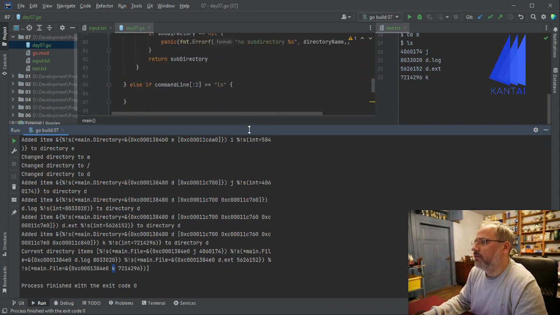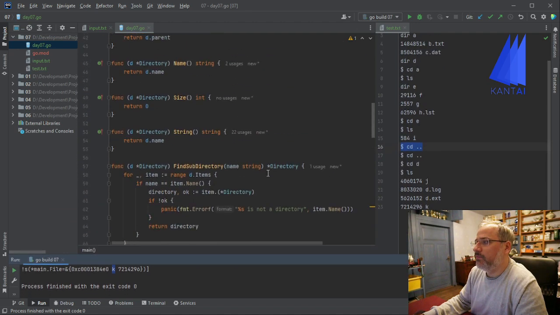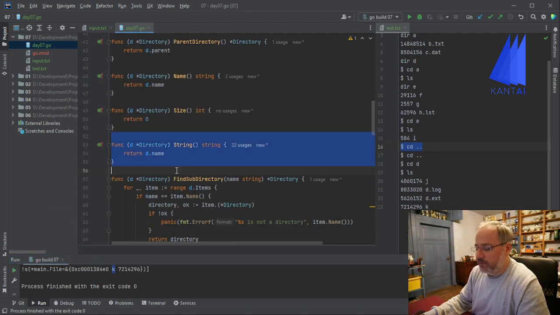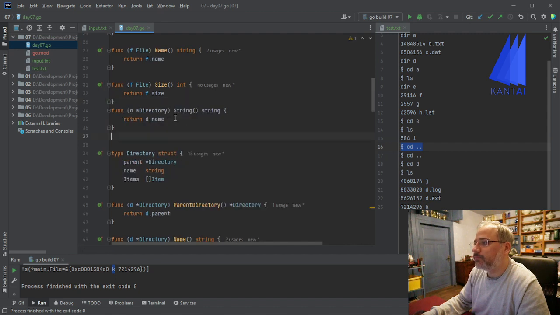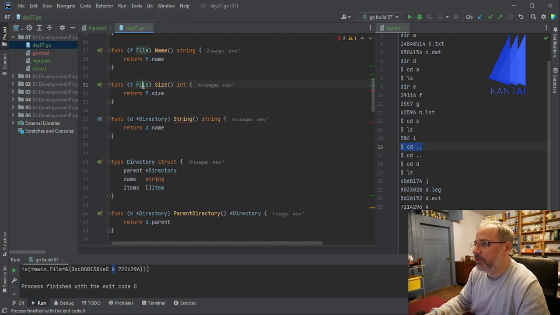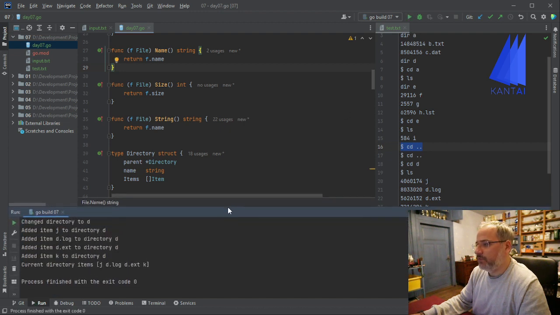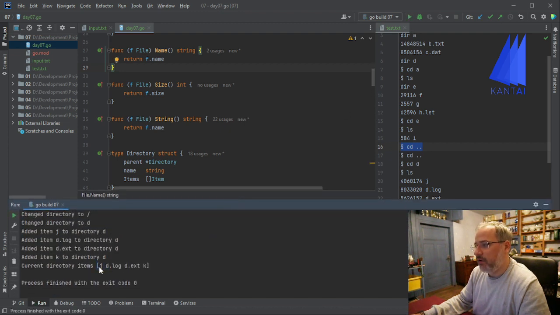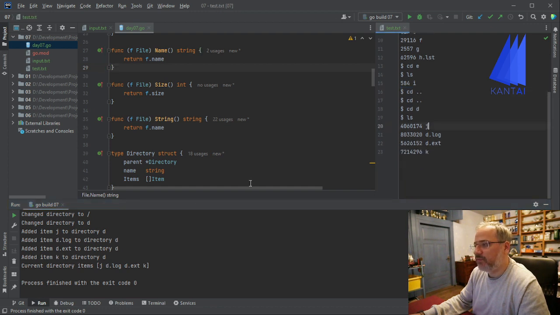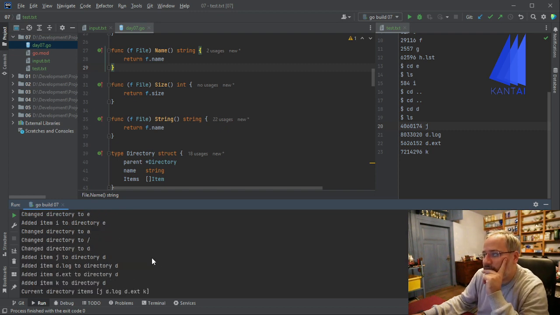This is not easy to read here, so make this small addition where, when we print our file, we also print the name of the file. Run again, and then it should be easier to read. Okay, we have our file J, we have our dlog, we have the dx and the k. So far this looks way better.